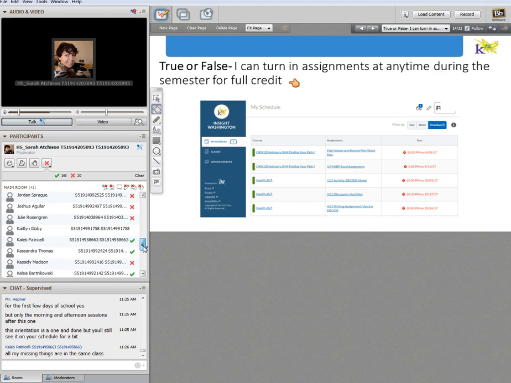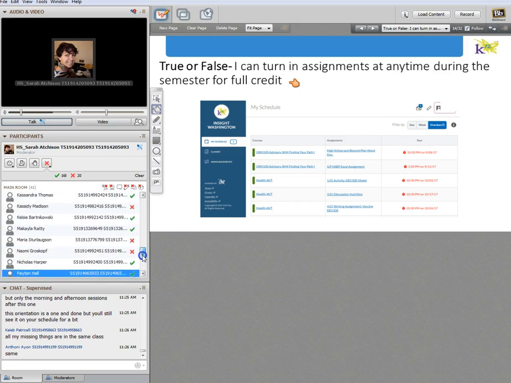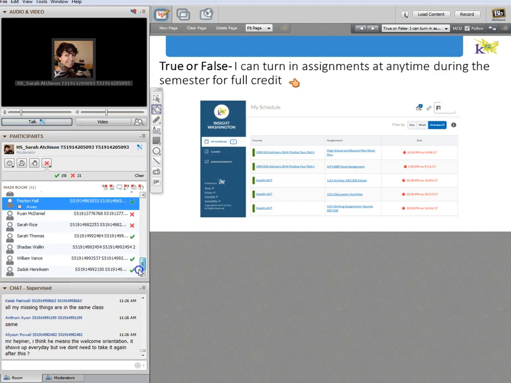How about you, Caitlin Gibby? Are you able to give me green check yes or red X false? Shade Wallen, are you able? Can you hear me today, Shade?